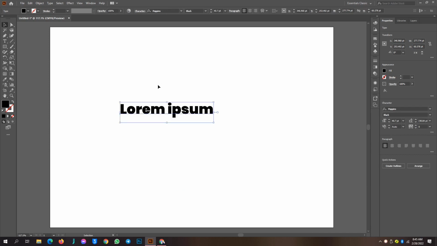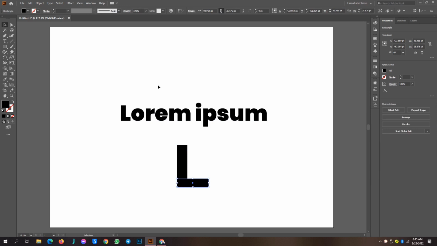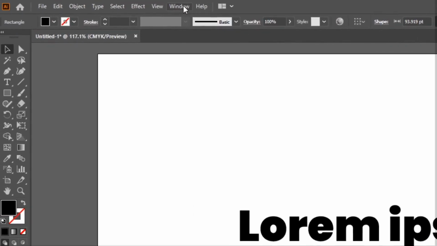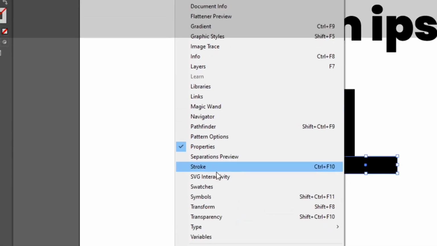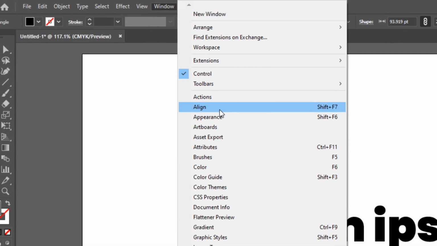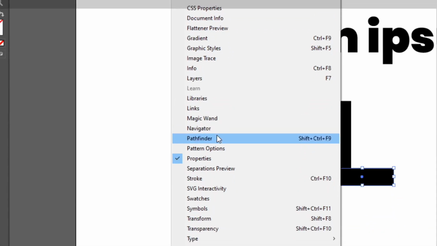Okay, so sorry about that. Control Alt Z, very good. So go to Window. I will zoom in closely so you see. Go to Window and you can find the Pathfinder all along here. The alignment tool is here, and we will find the Pathfinder somewhere along here. So this is the Pathfinder.